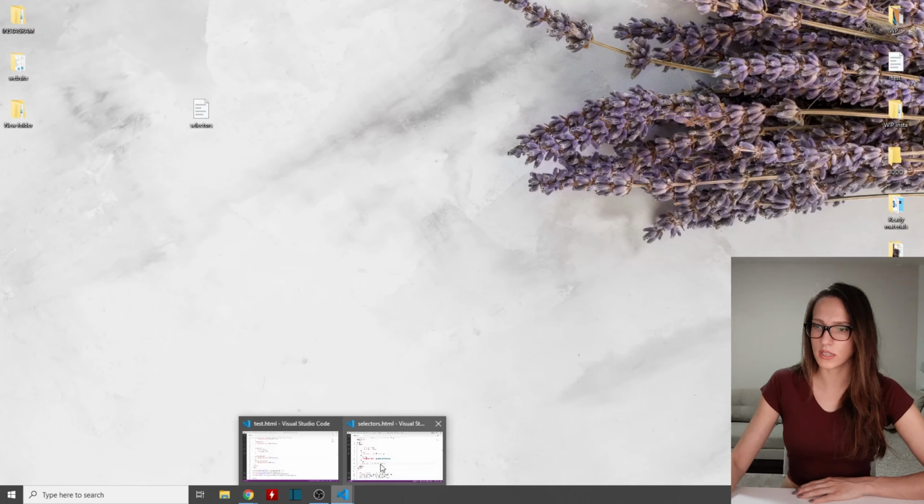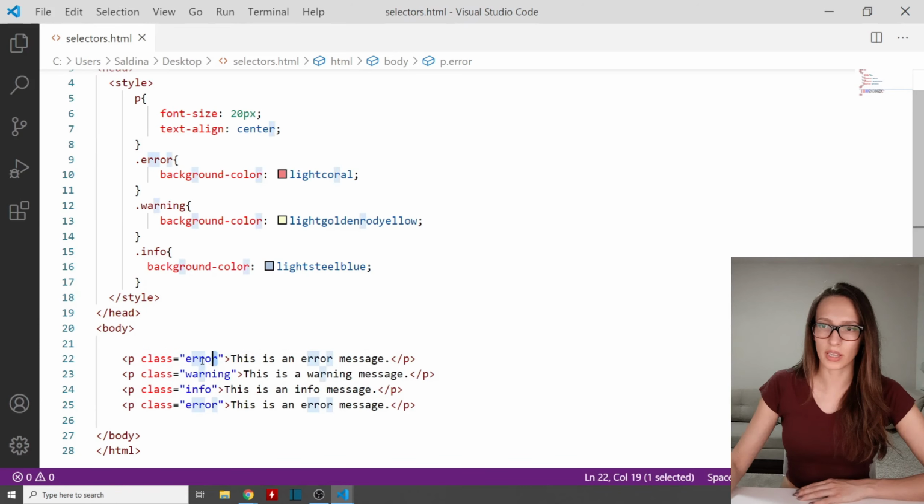So that was an example of a class selector. So you write the name of your class in this class attribute, and then here in your style tag or in your external CSS file, you put dot and then the name of your class, and then inside curly brackets you write the styles for that element, so for the element that has that class.